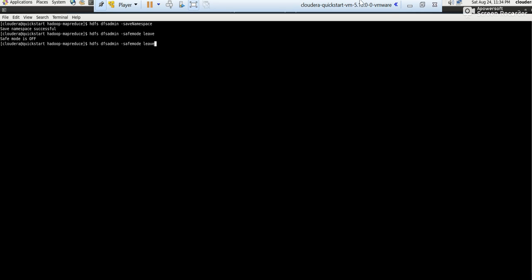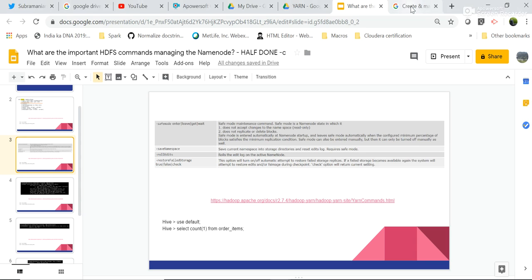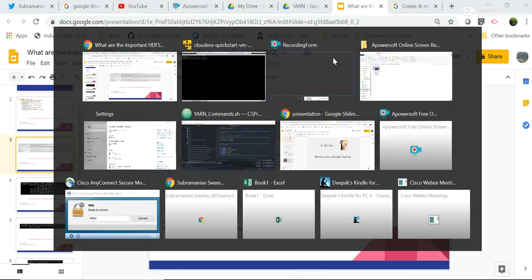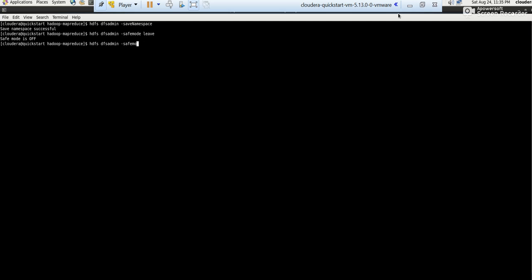Now instead of using save namespace, we can also use roll edits. Let's try this to move data from the edit logs into the fsimage.